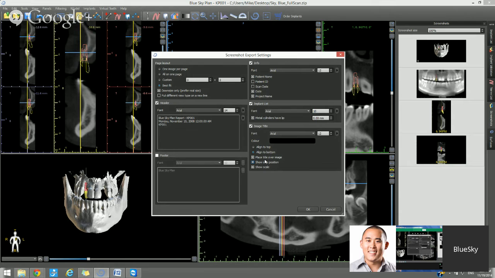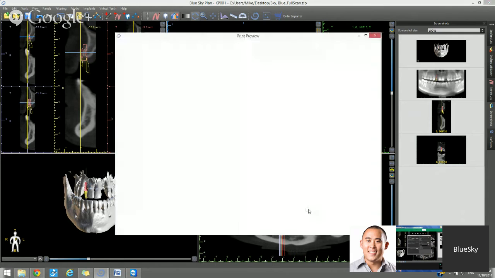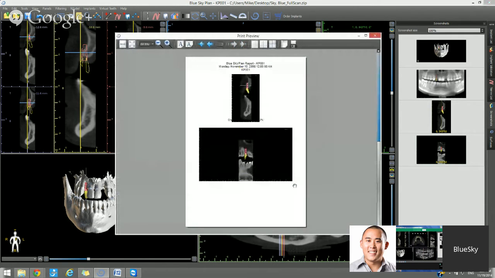And you could also decide what title or what data you want on the image itself, where you want it to be in the top of the image or the bottom of the image, and the data will be put onto the image. Once you have the settings you like, you press the OK button, and the software creates the PDF report.